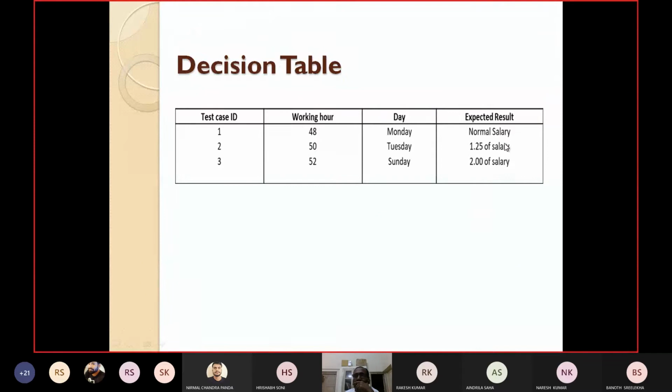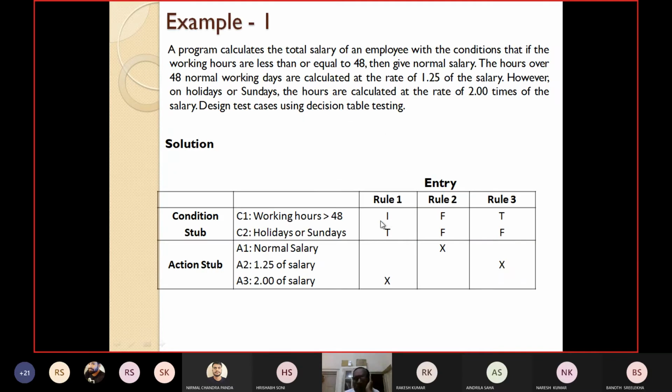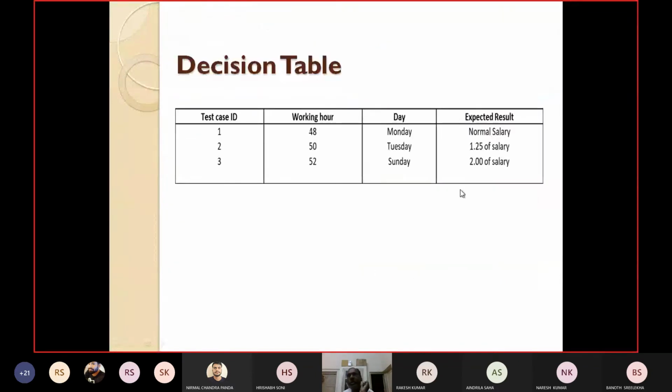So there are two inputs, working hour and day, and one output, the expected result. Similarly, another case I can take: working hour is greater than 52. Which day do I take? Sunday. You have already seen that whether it is greater than 48 or even less than 48, if it is a holiday or Sunday, I have to give 2 times. So I have written 2 times of the salary.